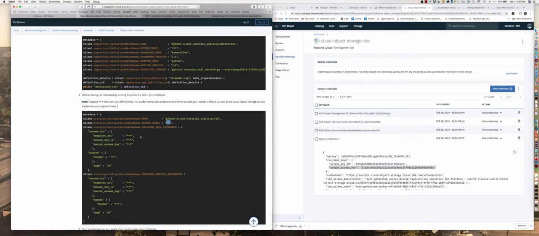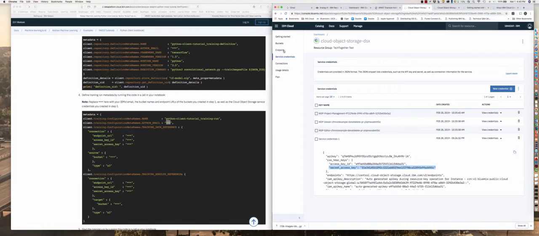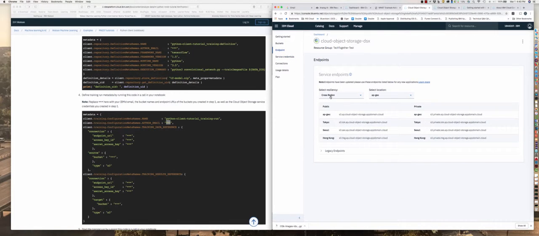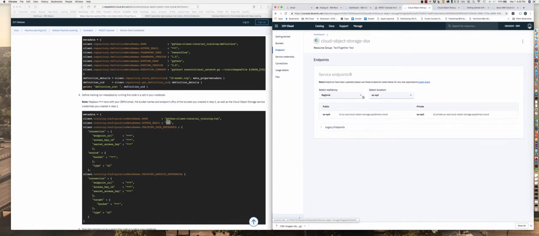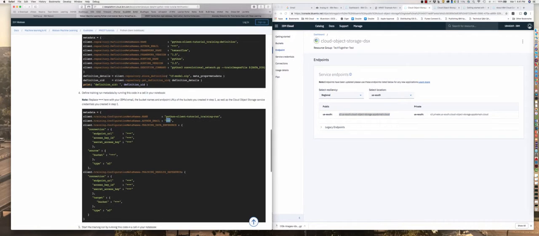The endpoint URL is going to be https:// And then if you come to the endpoint here, we did this before. We selected regional, we selected US South. So it's going to be https:// and then this host name. Okay, and it's going to be the same for this bottom part here too.